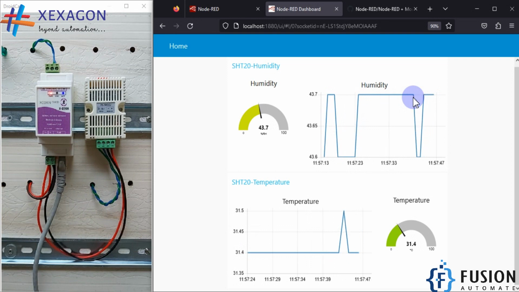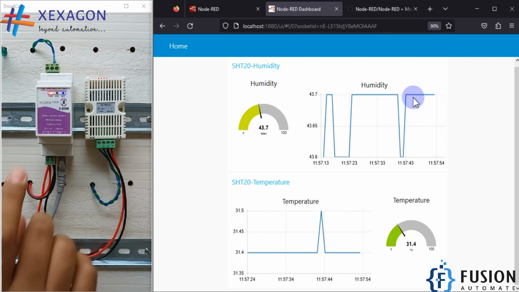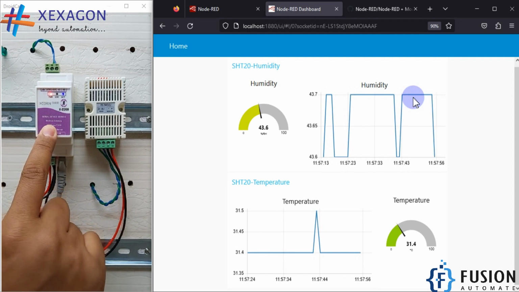Whenever you have any Modbus serial device and you want to convert Modbus serial device data into Modbus TCP, then you can use this kind of Modbus serial to TCP converter gateway.